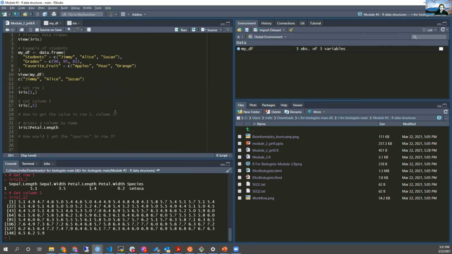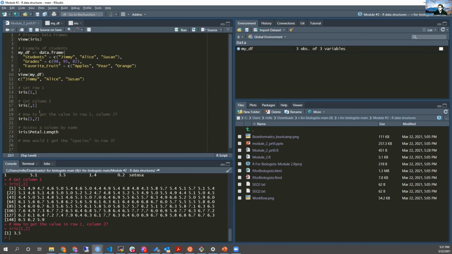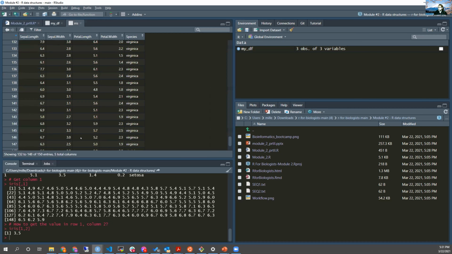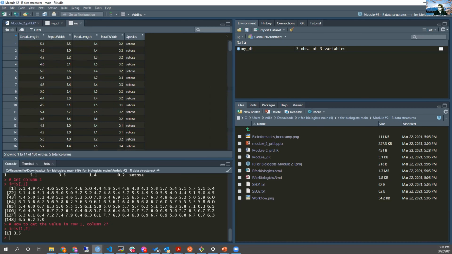Okay, good. Yeah, Adam says, I'll just show you here. Adam says, which is absolutely correct. Yes. So row 1, column 2. Row 1, column 2, 3.5, 3.5.